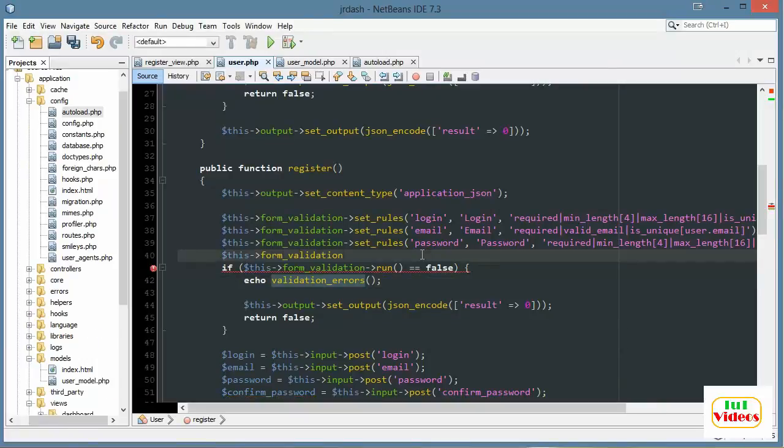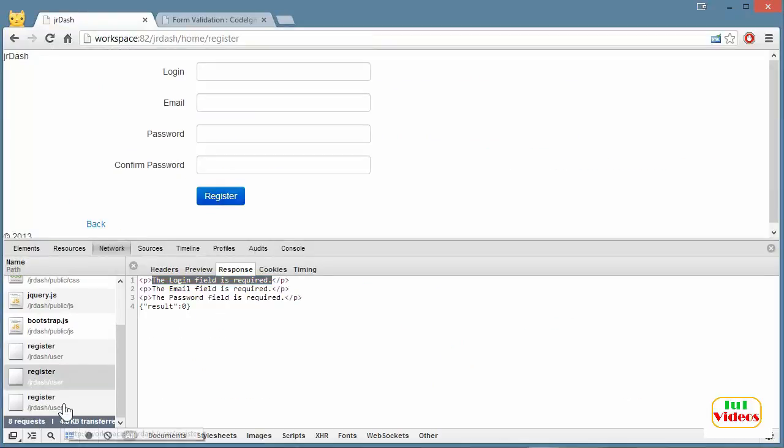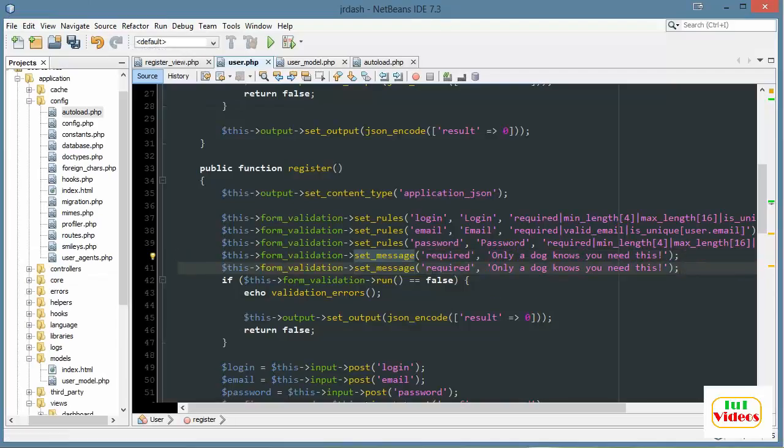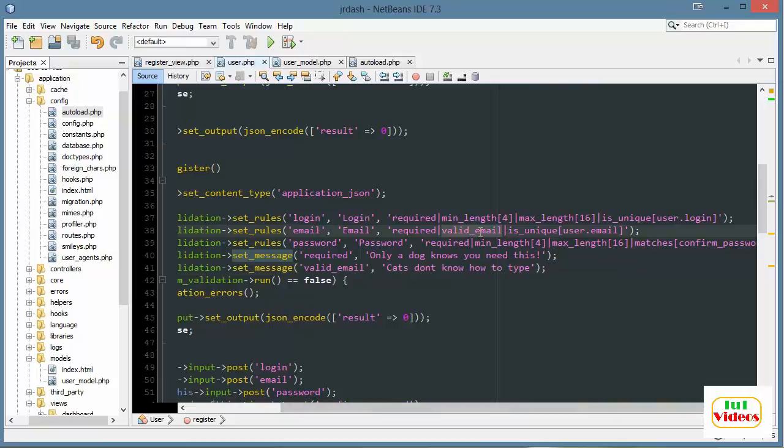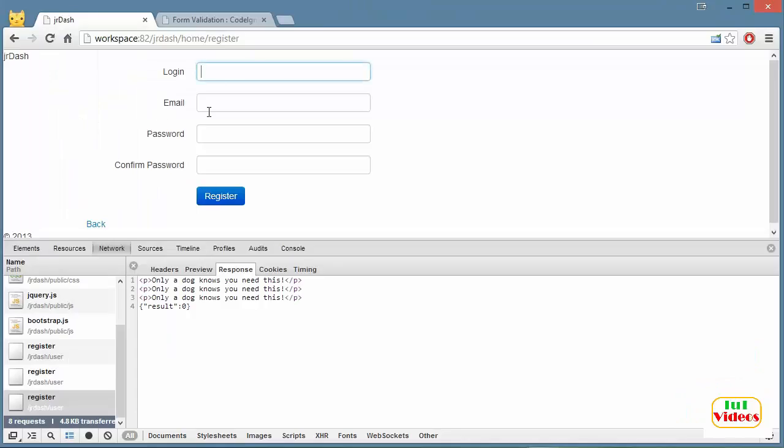Okay. So let's do this. This form validation set message, and we don't pass in the field name, we pass in the rule. So if it's required, we'd say required for the rule, and then our message, and I'll say only a dog knows you need this. Just to test it out. And we'll go back and test our page out. Register. It says only a dog knows you need this. If we wanted to do one for the email, we could just duplicate this line and we'd say valid email, and we'll say cats don't know how to type. So valid email is the same as valid email right here. These are only for rules, customizing your rules. So I'll put in a bad email, register, and it says cats don't know how to type.